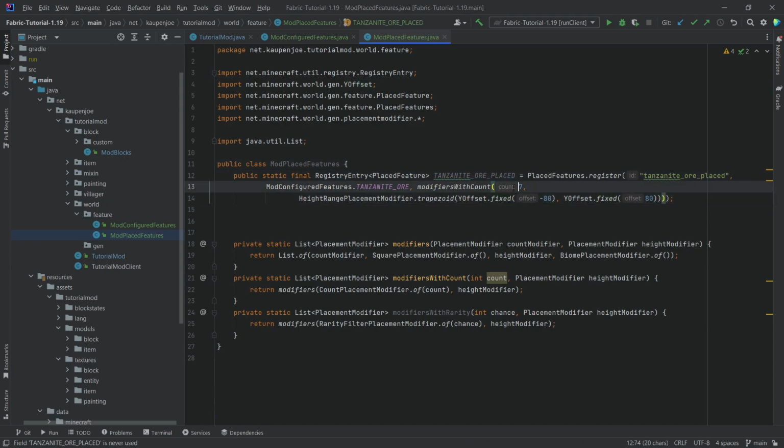And let's actually increase this a little bit to like 9, just so that we're going to be able to find our ores. I always highly recommend doing that, because that's just going to make it a little bit easier to actually find them in the world.